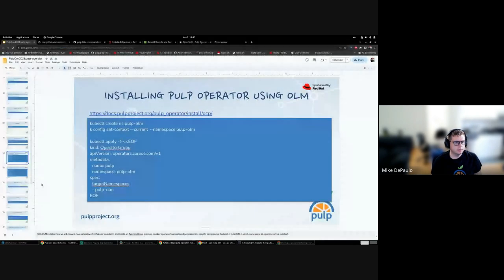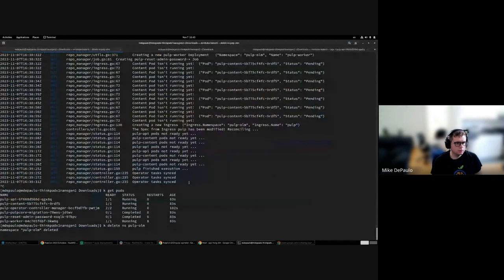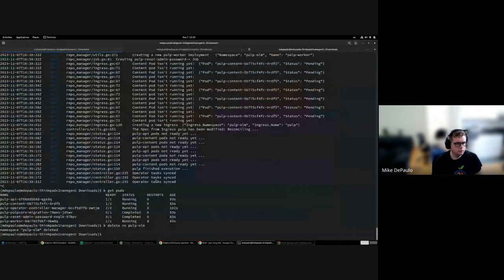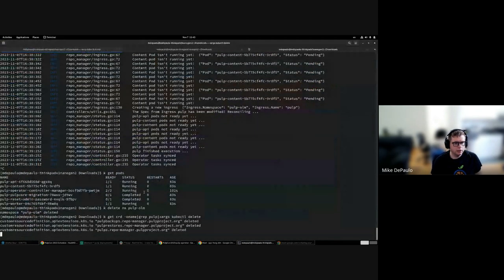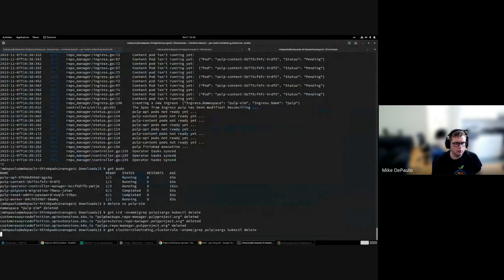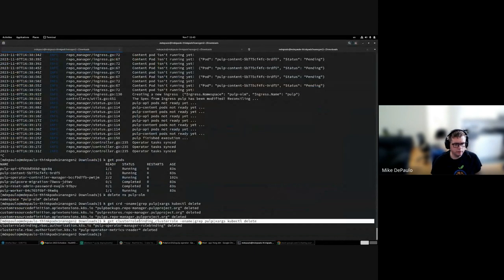All right, I have to press enter here. Okay, Pulp OLM deleted. Next, we delete those three custom resource definitions I showed earlier on the underlying implementation files, and next we delete the cluster role bindings and cluster roles, so all the permissions we created for it to be applied within, as a template, for the namespace.